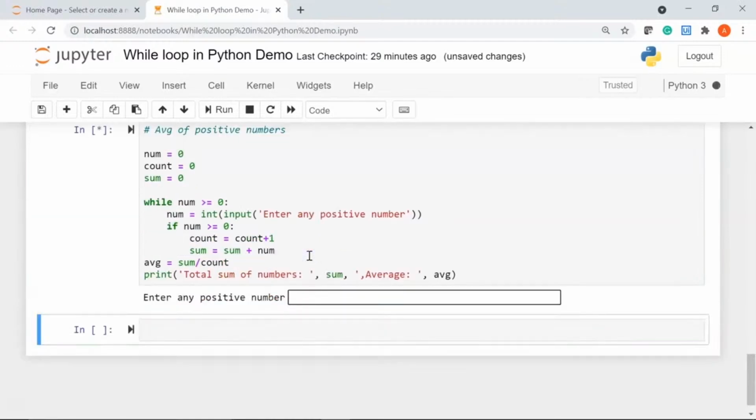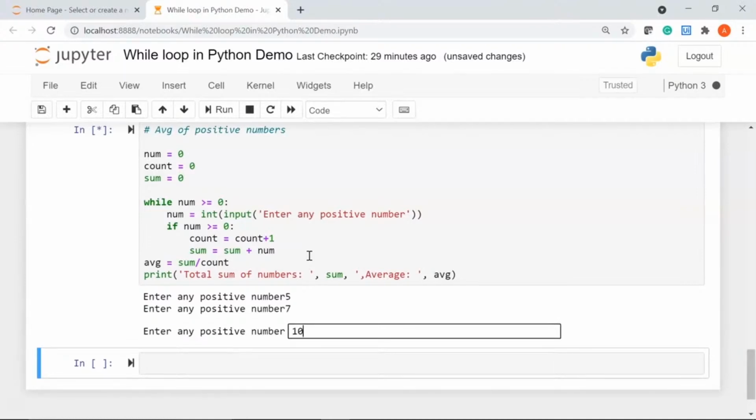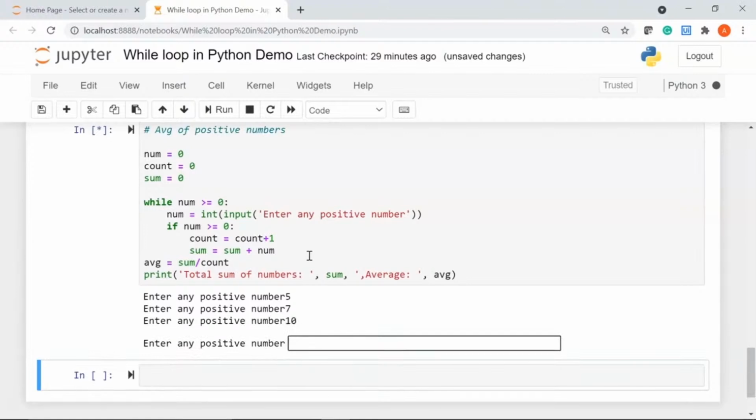Okay, it says enter a positive number. I'll say, let's say 5. Again it's asking for a positive number. I'll say 7. Let's say 10. And this time I'm going to enter a negative number, so I'll say minus 6.